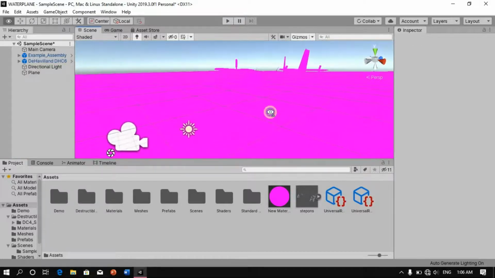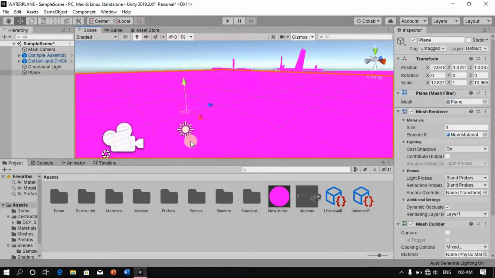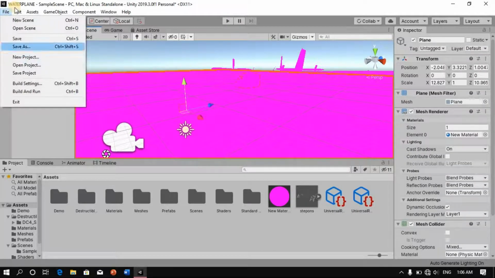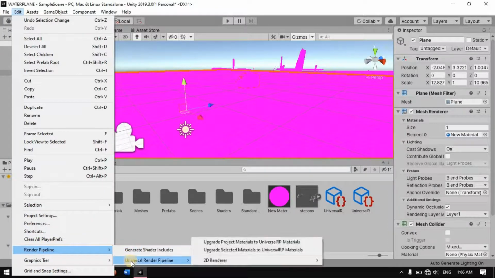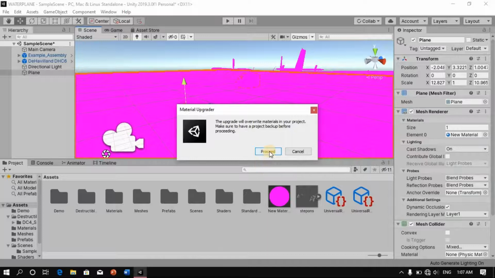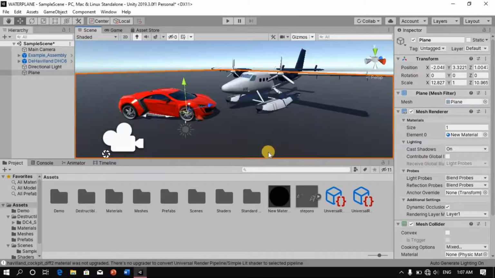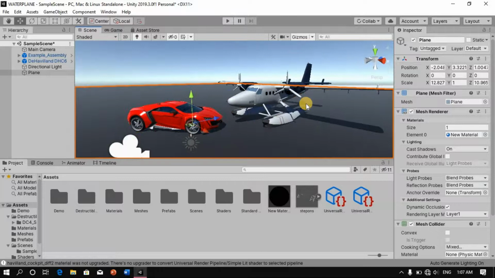and we can solve this ugliness by going down to our edit tab again, then down here where it says render pipeline, then go down to universal render pipeline and upgrade materials to universal render pipeline. So I'm just going to click that, yes, proceed, and now everything is using the universal render pipeline shader. So now you can see that the pipeline has been installed.